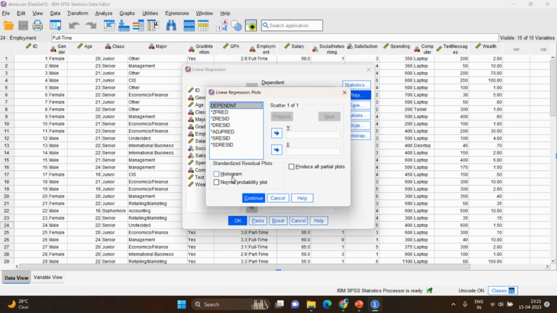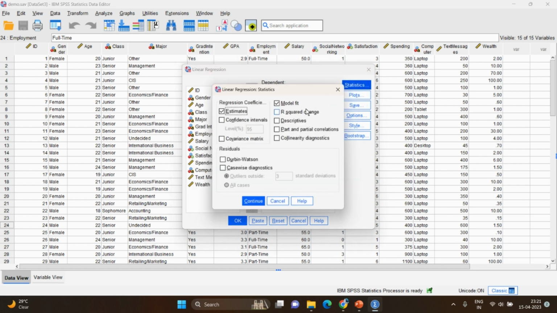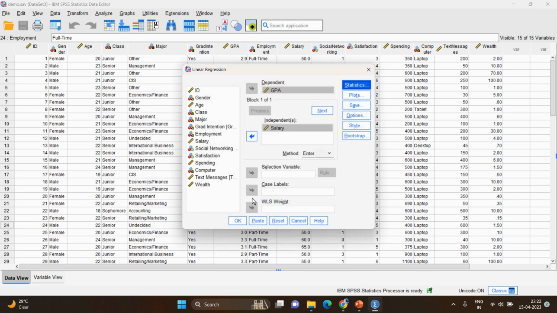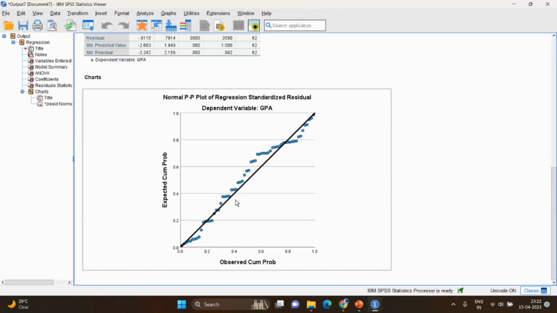By clicking on Plots, we can choose the normal probability plot, and after clicking Continue and then the Statistics button, we can choose to show the confidence intervals, and various other checkboxes are there that you can fill. Clicking Continue and OK, you can see that a regression line and all the points are plotted. This is an example of how we can perform various statistical operations using this tool.